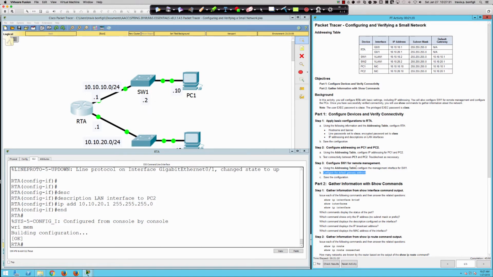And my guess is, I don't know if we're going to get 60 or 55 points for these two things. We'll see what happens. So using the addressing table, let me go back here. Did we do everything? Yeah, everything's configured. All right, I'm just kind of dubious that I'm skeptical that we're going to be getting 55 points for these three tasks, but we'll see how that works out. All right, use the addressing table, configure the management interface for switch 1.